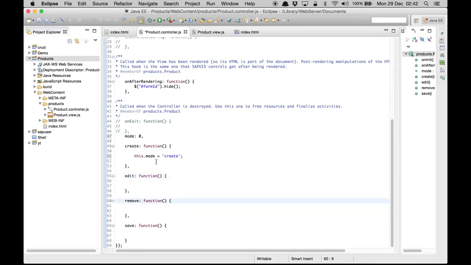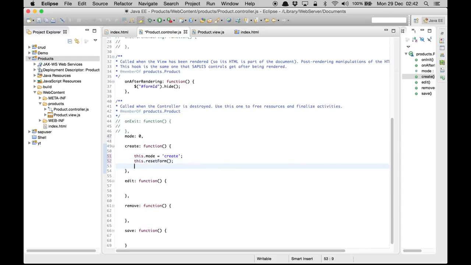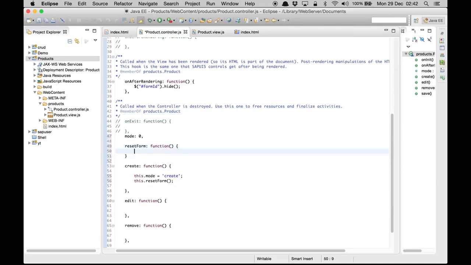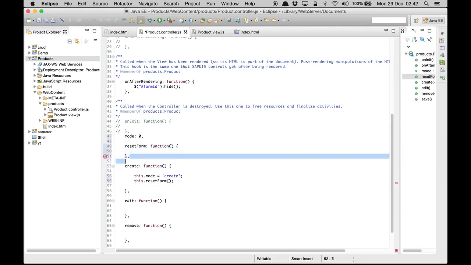Once we are done with this, we are going to reset the form, this.resetForm, so that if there are any entries, we are going to remove those entries. This is a new method, and we'll write resetForm. It is a function. We will reset everything except the date field because we have already hard-coded that.